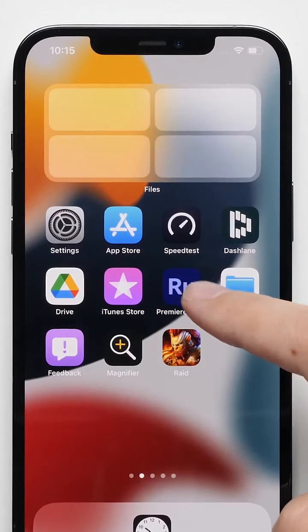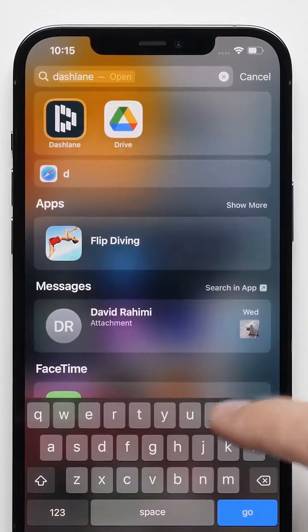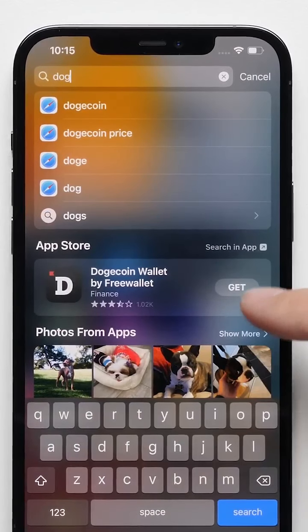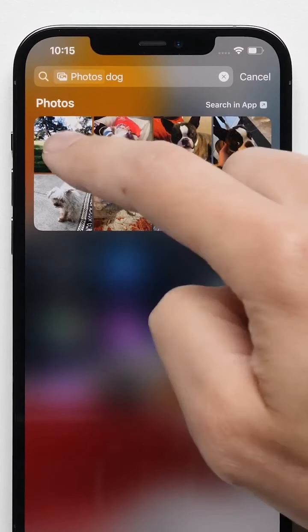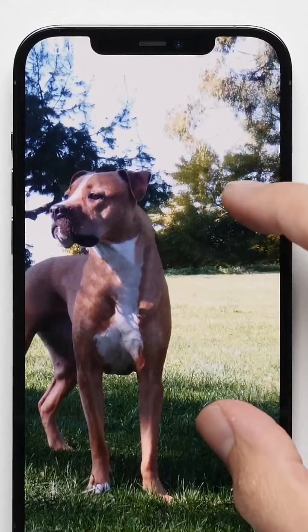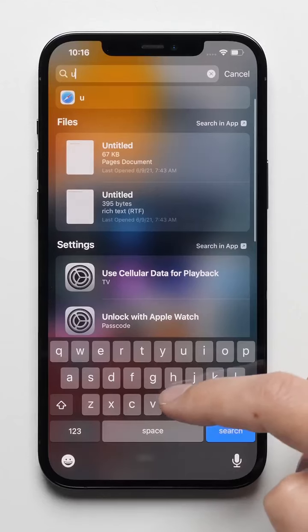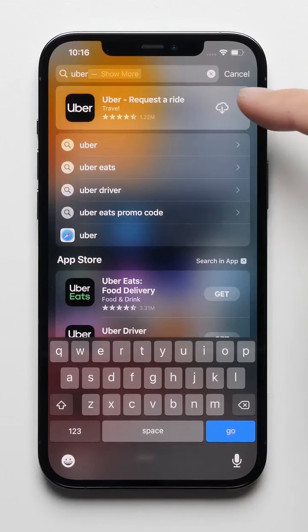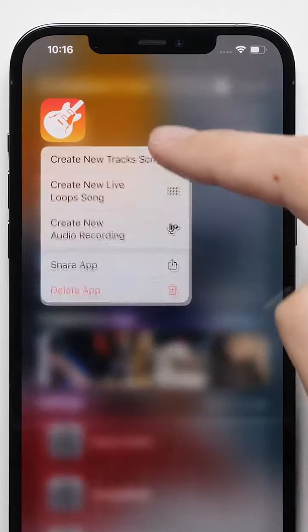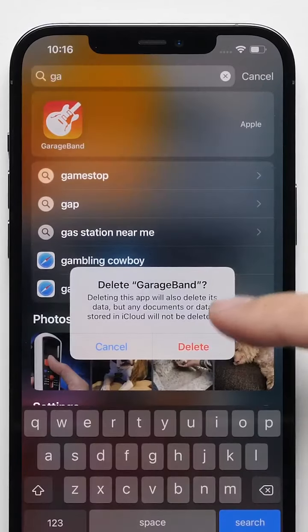Now, with Live Text comes improvements to Spotlight search, with it now going even deeper into your phone to where if you search for something like dog, for example, not only do you get your typical results, but any photos that you have on your iPhone where your pup is recognized will show up in the results as well. Other improvements to Spotlight search include being able to install an app that you don't currently have on your iPhone with a single tap instead of having to open the App Store first, and you can also uninstall apps straight from this menu without having to find it on your home screen.